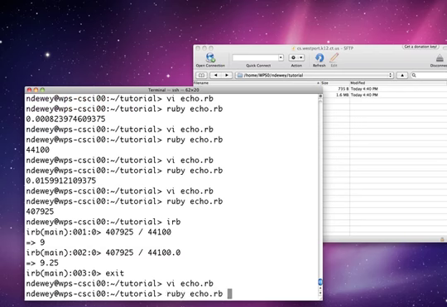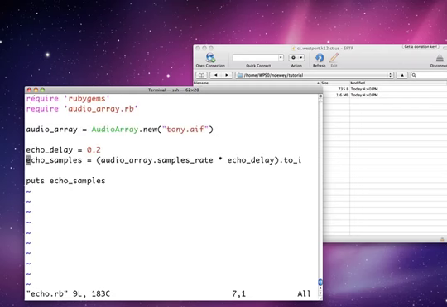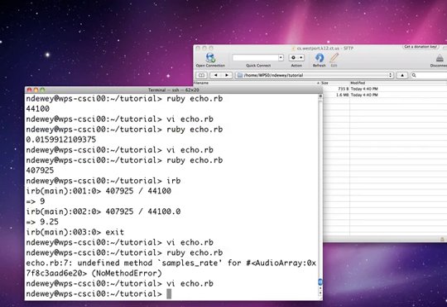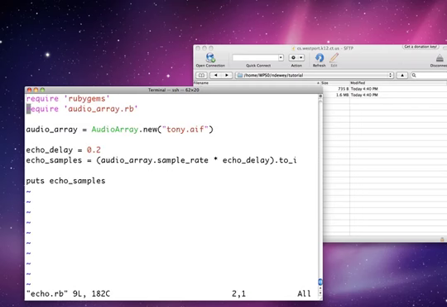Hop out and run our program here. It looks like I've mistyped sample rate as samples rate. I knew that was the case because it said undefined method samples rate, first of all, and I knew it was called sample rate, and when I went to look at line 7, I saw that in fact I had typed that. There we go. So 8,820 samples is going to be how far back 0.2 seconds is in our audio.